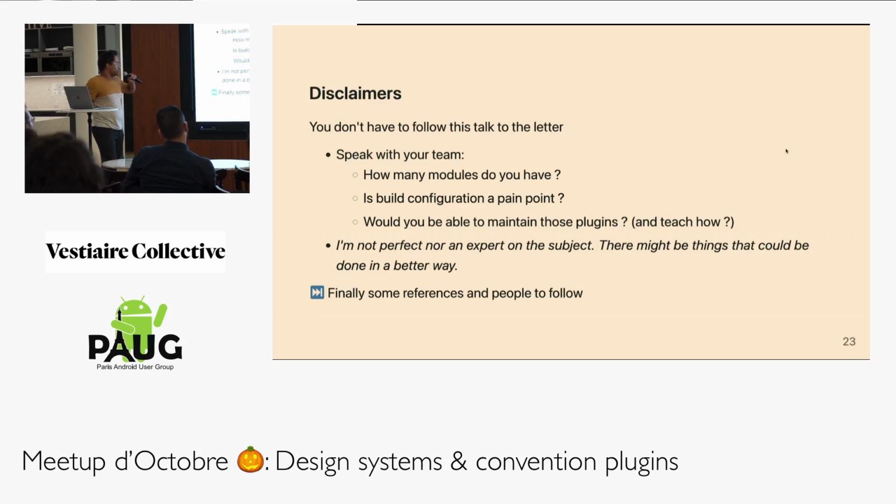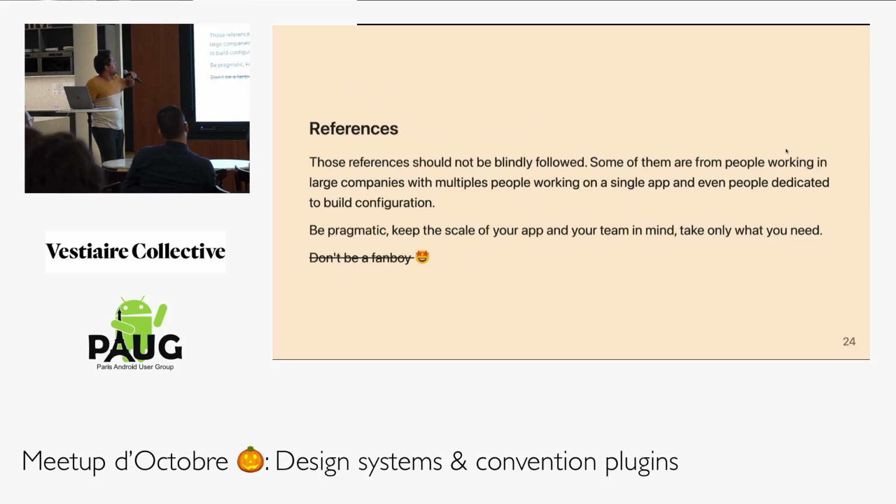Now, finally, I will show you some references and people you can follow if you like build configuration. Again, you don't have to follow them blindly. Some of them are from people who are working in a huge company with multiple people working on a single app, and there are some people who are dedicated only to build configuration, so it's not the same scale.